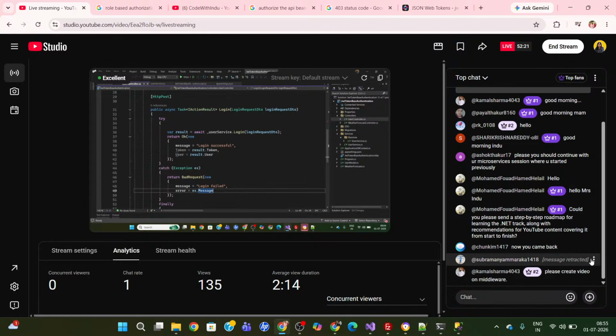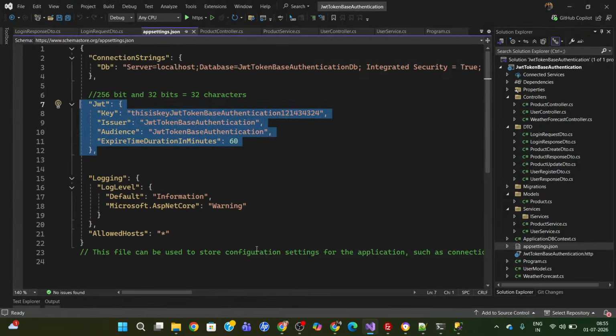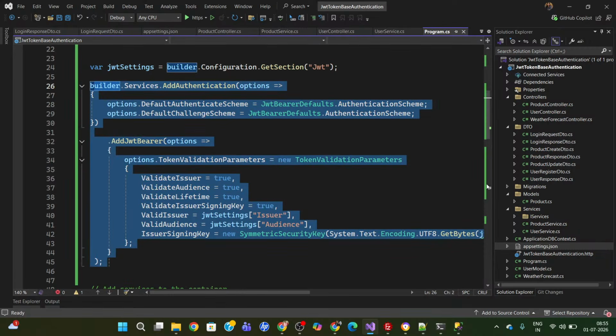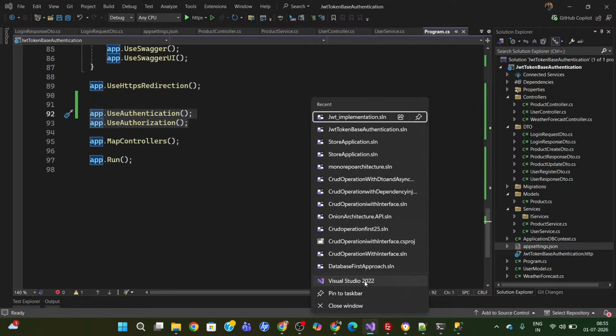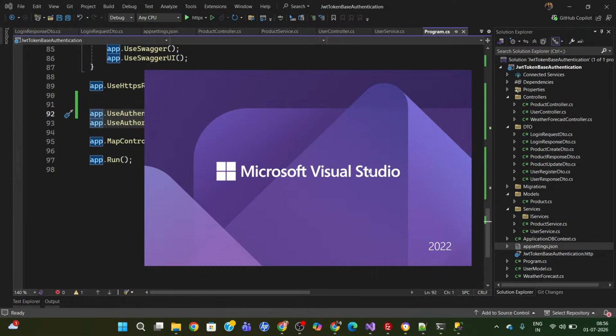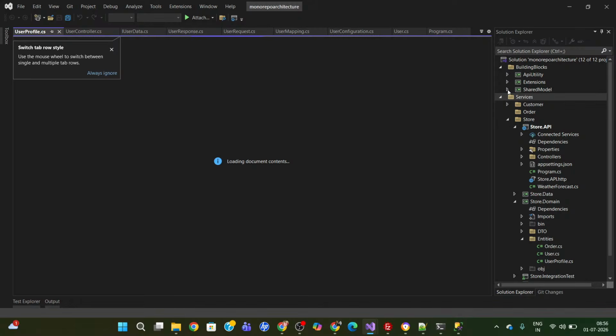I will try to make a video on middleware. This is also middleware. If you see in the program.cs file, this is the pre-built middleware. And if you want to create a custom middleware, you are also able to create custom middleware. I will show you a custom middleware, for example, global exception handling. So you can make a video on that custom middleware.